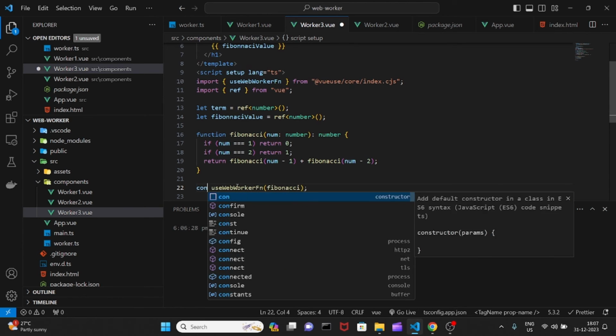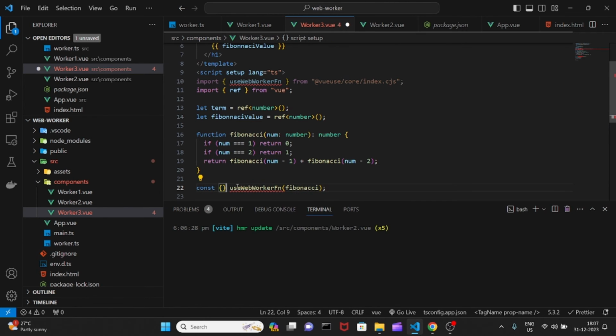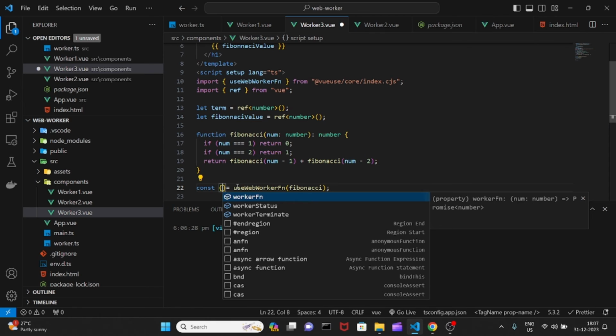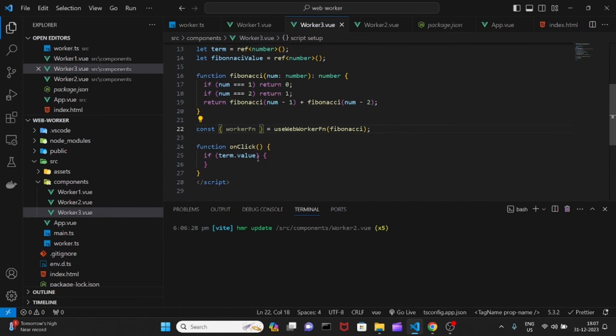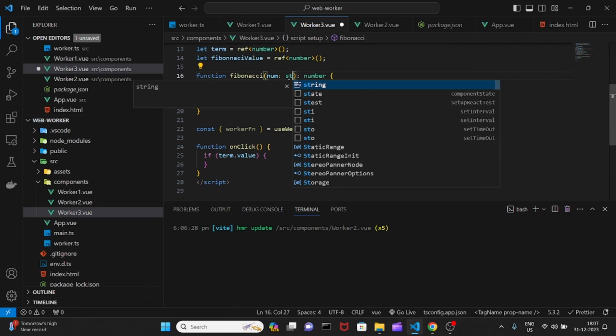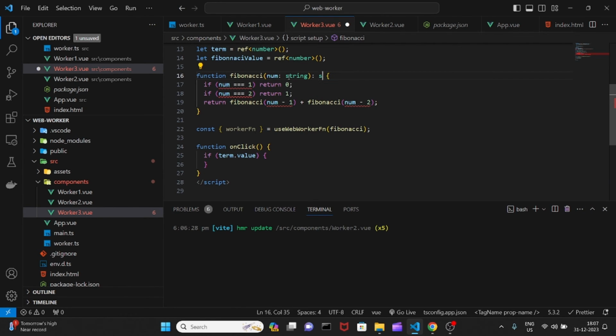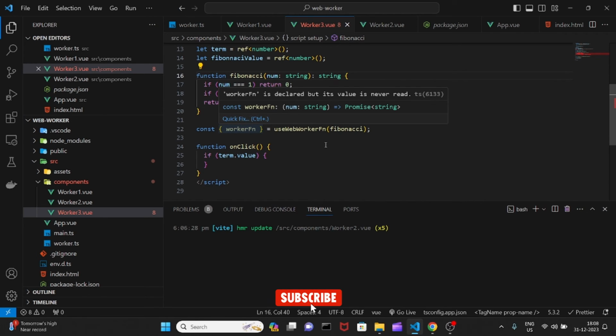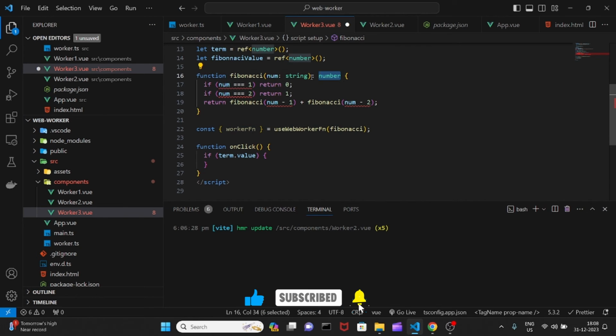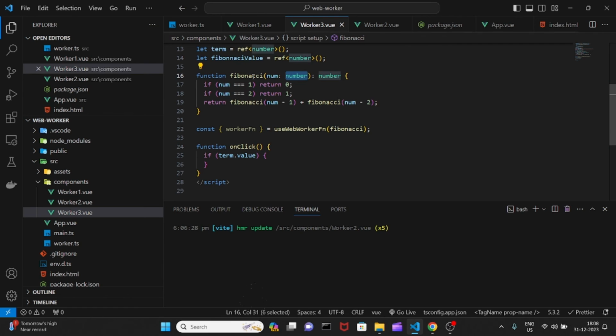Let me destructure. This is going to give us a couple of things. You can check other things more, but I'm just focusing on the workerFn function. And this workerFn function has the same signature, if you can see, as the Fibonacci function. Suppose if I make a string, as you can see, it's saying string and string. So if you're getting my point, basically this is kind of abstracting away the Fibonacci function, or you can say a heavy function.